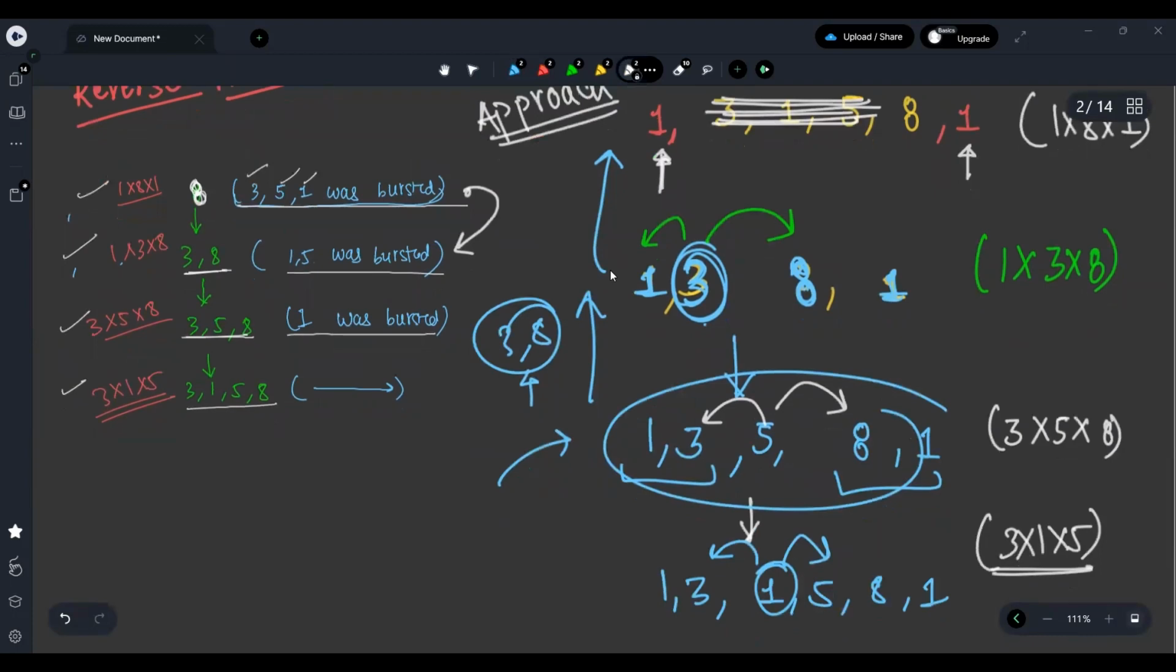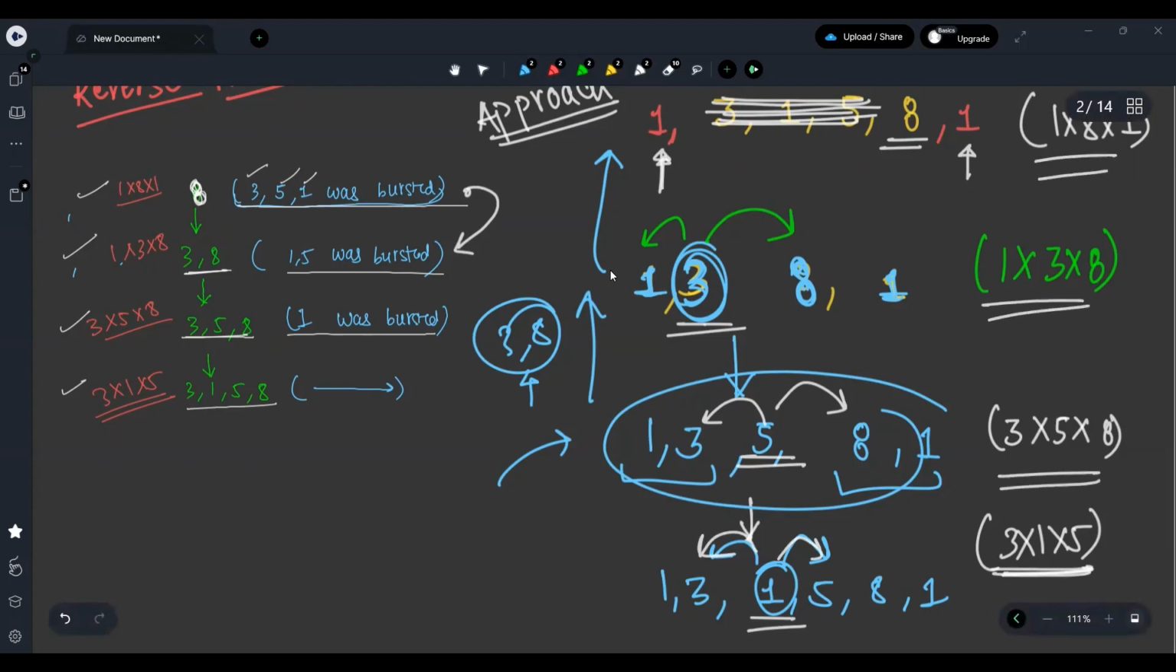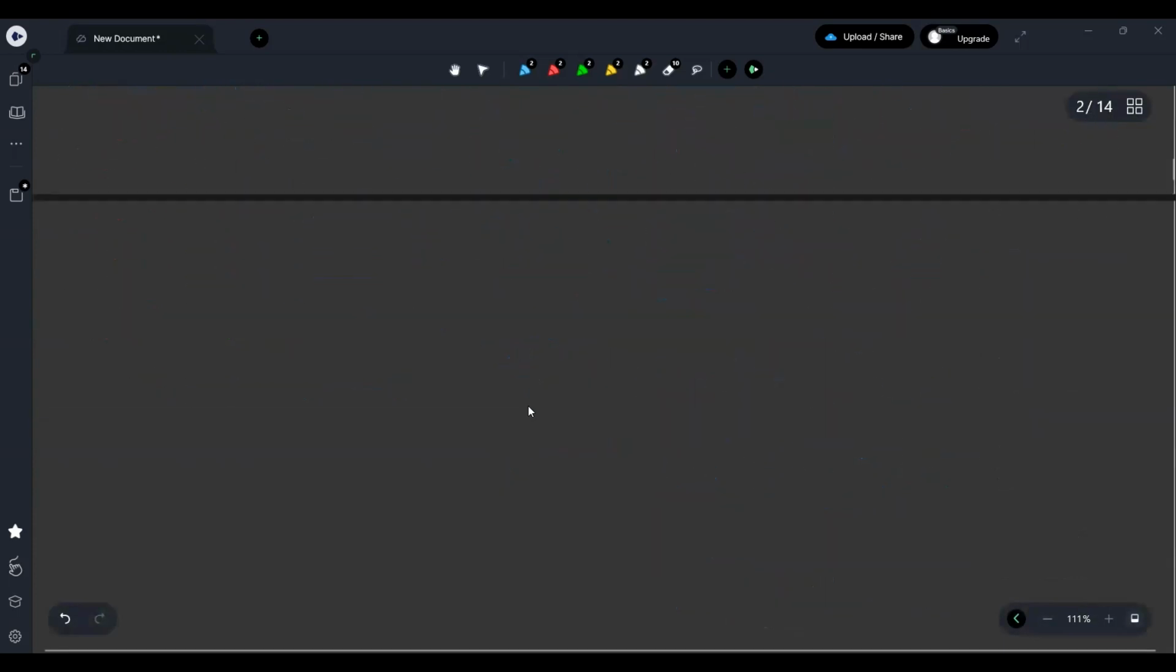What we can see from here is that while doing the reversal process, when we add a balloon one by one, let's say we have added 8, now we have added 3, now 5, now I've added 1. So when I'm adding the balloons, I can get their previous and ahead and get the coins. So how will you approach this? We will maintain the pointers. Let's see how.